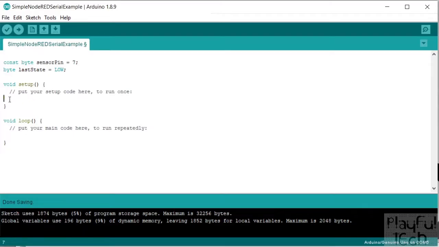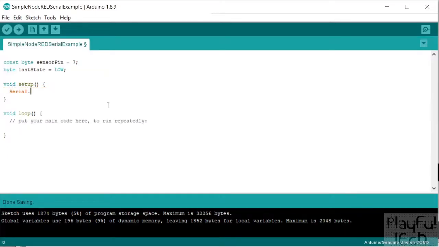In the setup function, as the comment says, this is where we put code that's going to run when the sketch is first run. So I'm going to start a serial connection. When the USB cable is attached to the Arduino, we're going to enable serial communication with the PC at a speed of 9600 baud. That's what that means. And that's going to enable us to send messages to and from the Arduino from Node-RED.